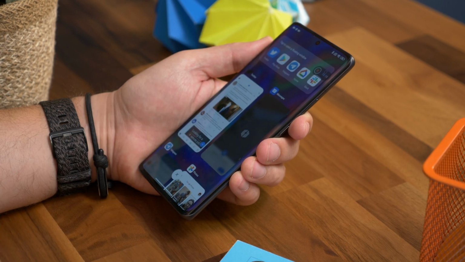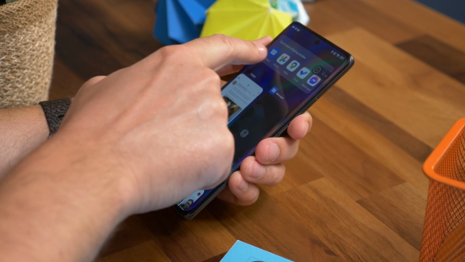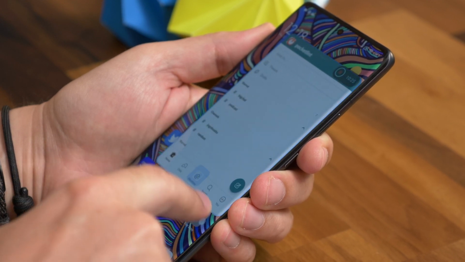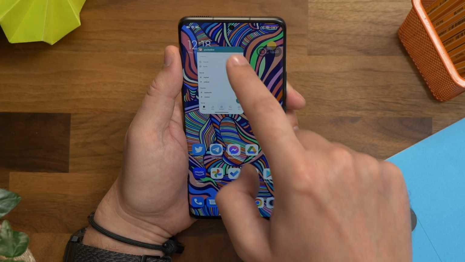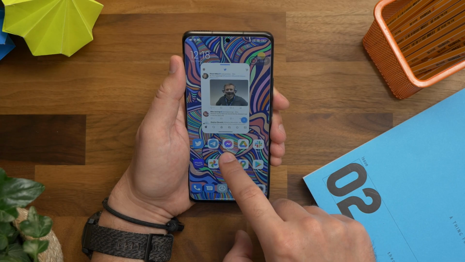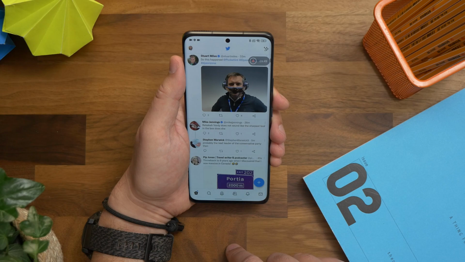Tap this and then just choose the app that you want. Now that app will appear as a floating window on top of whatever's on your screen. You can resize it by dragging either of the bottom corners, and you can move it by dragging it by the top bar, or you can get it to fill the screen by dragging on the bottom bar. It's pretty handy.